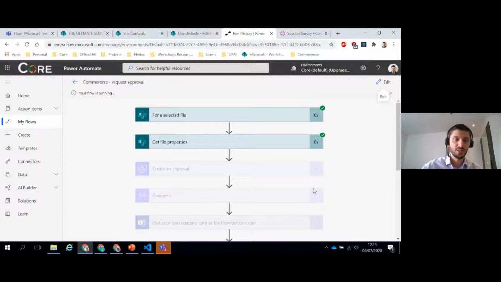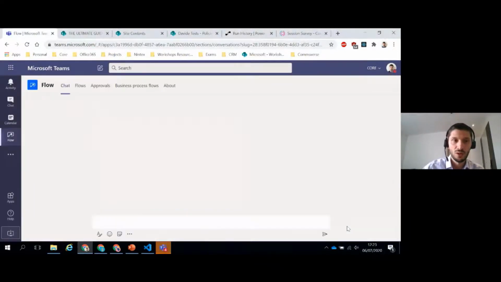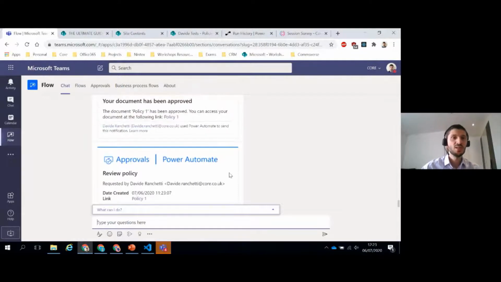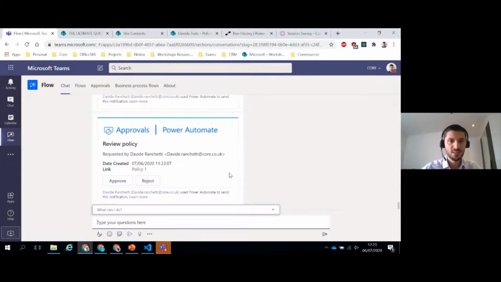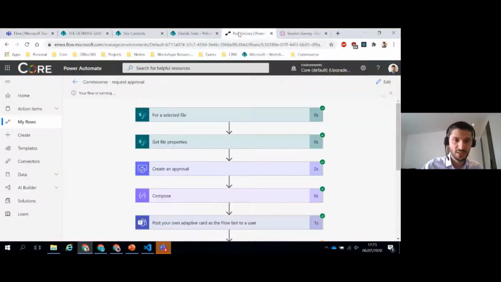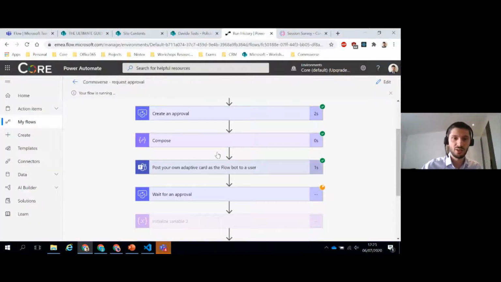Running a test with exactly the same kind of input, and if I go to flow, that's it. This is the out-of-the-box one. So it's a little bit simpler. Of course, there isn't the Commsverse logo, but again, you can grab the JSON and manipulate it in Power Automate to customize and enrich the form.